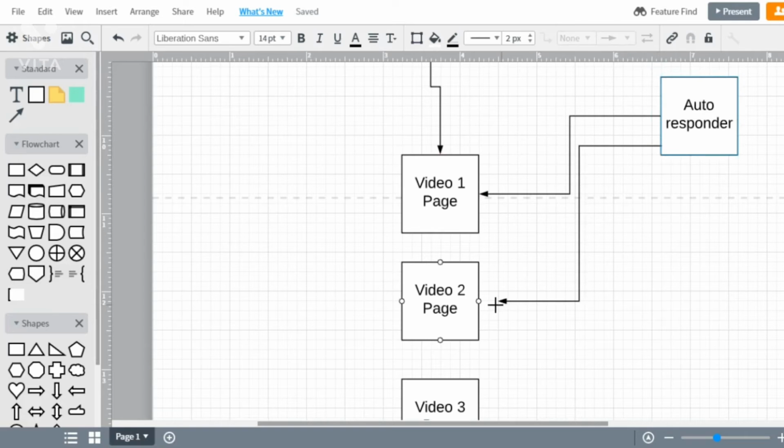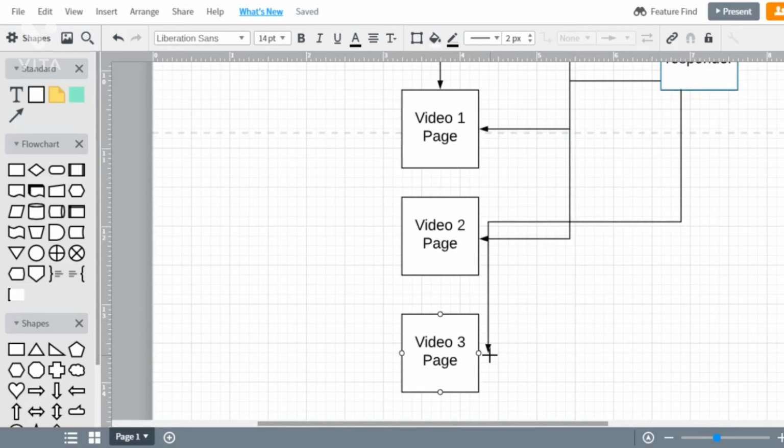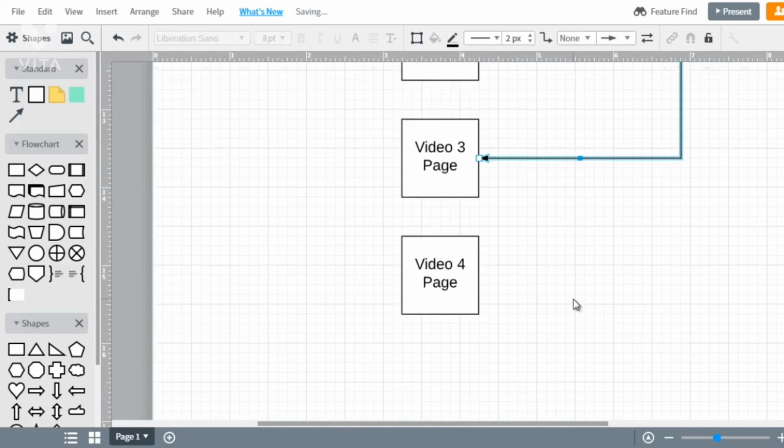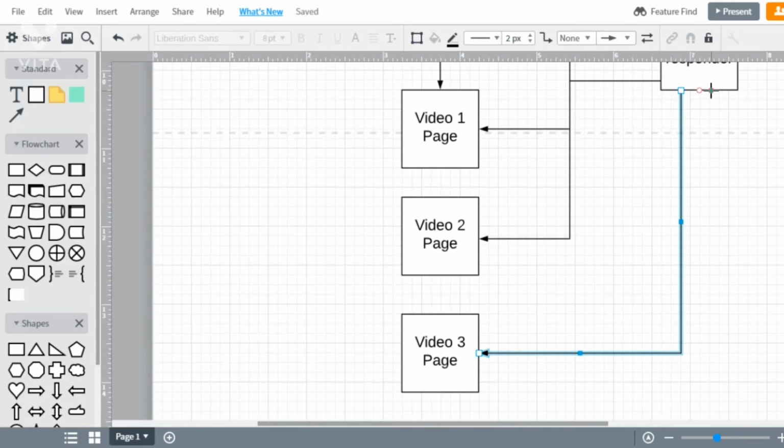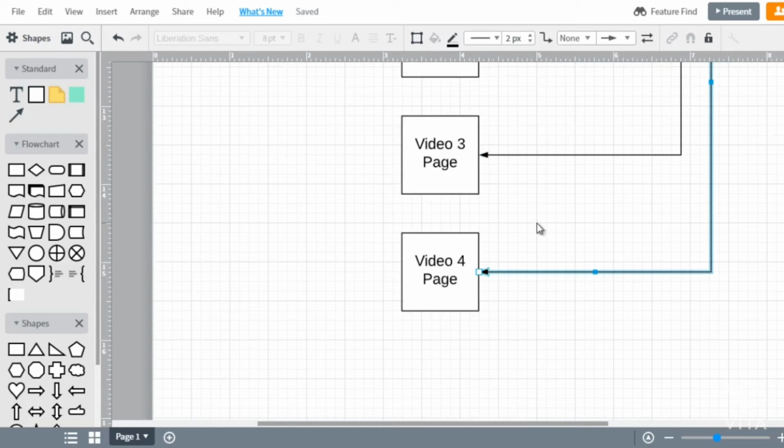So day 2 is going to be the video 2 page. And of course, day 3, video 3 page. And of course, last but not least, we have video number 4, which is this page here, which is the offer.